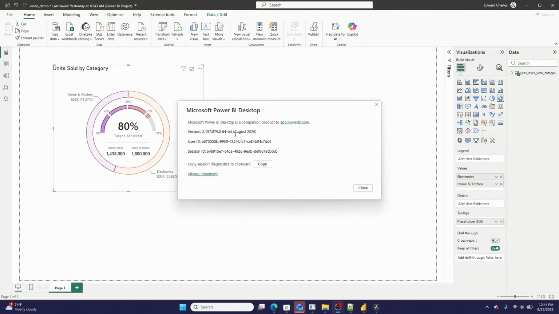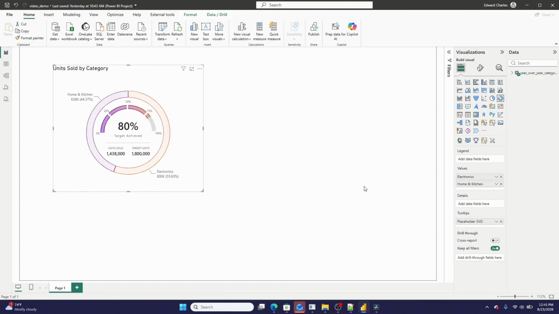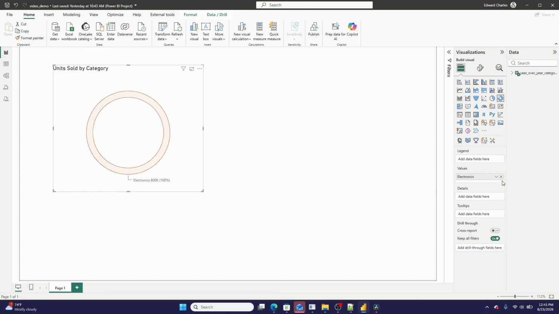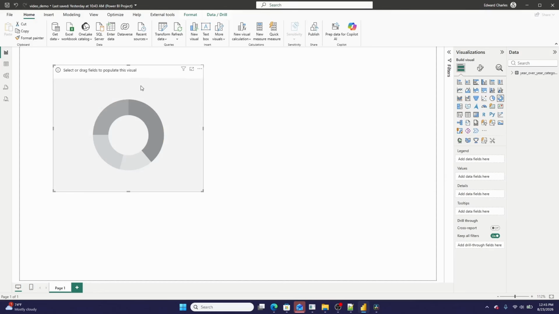Okay, so first things first, I'm in the new August 2026 version of Microsoft Power BI. And this is really important because not only does this version have the actual new donut chart in it, it also has some really cool and unique features for working with Power BI project files, in particular Power BI project files in the Power BI enhanced report format, which we're going to be using. And I'll cover why that's important a little later on in the video. But for now, let's just build a new donut chart.